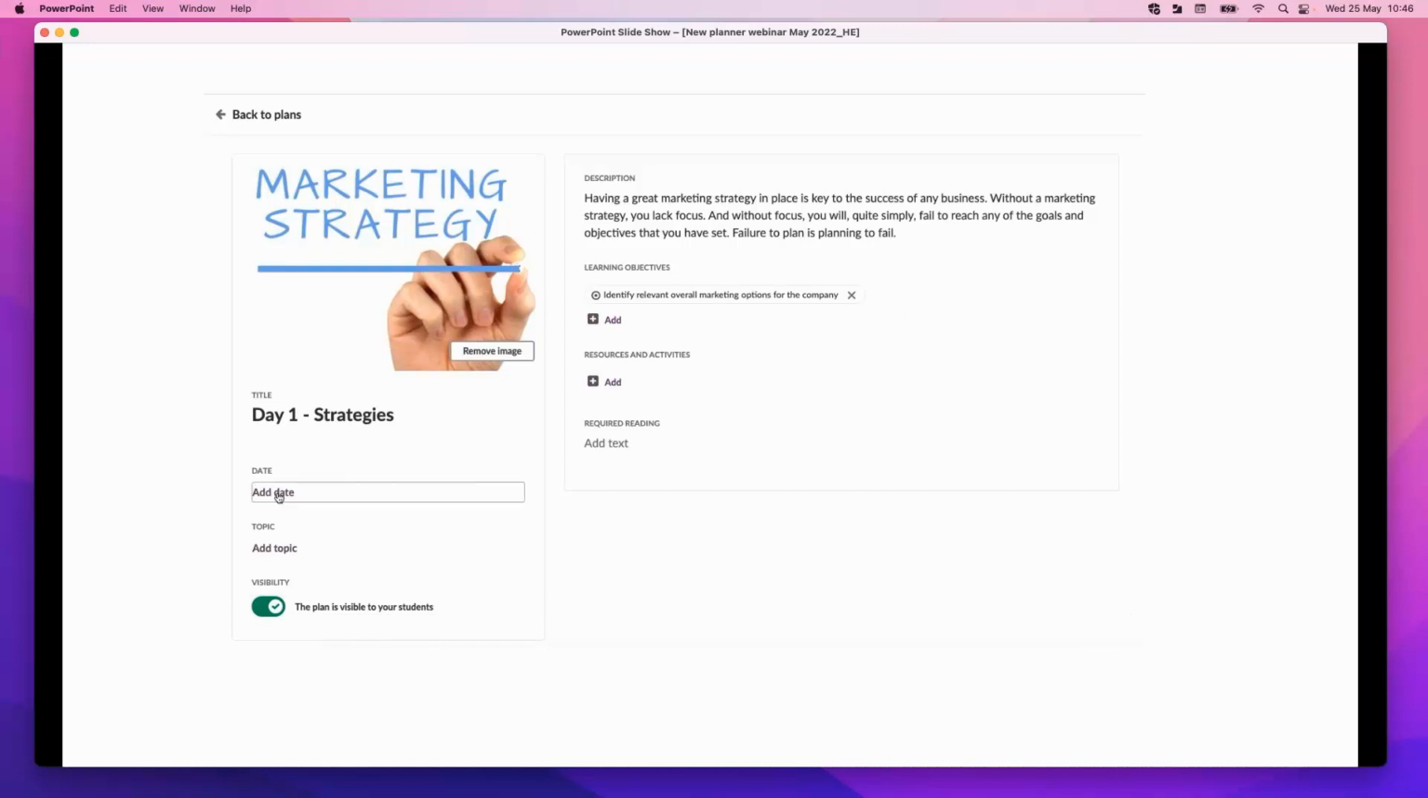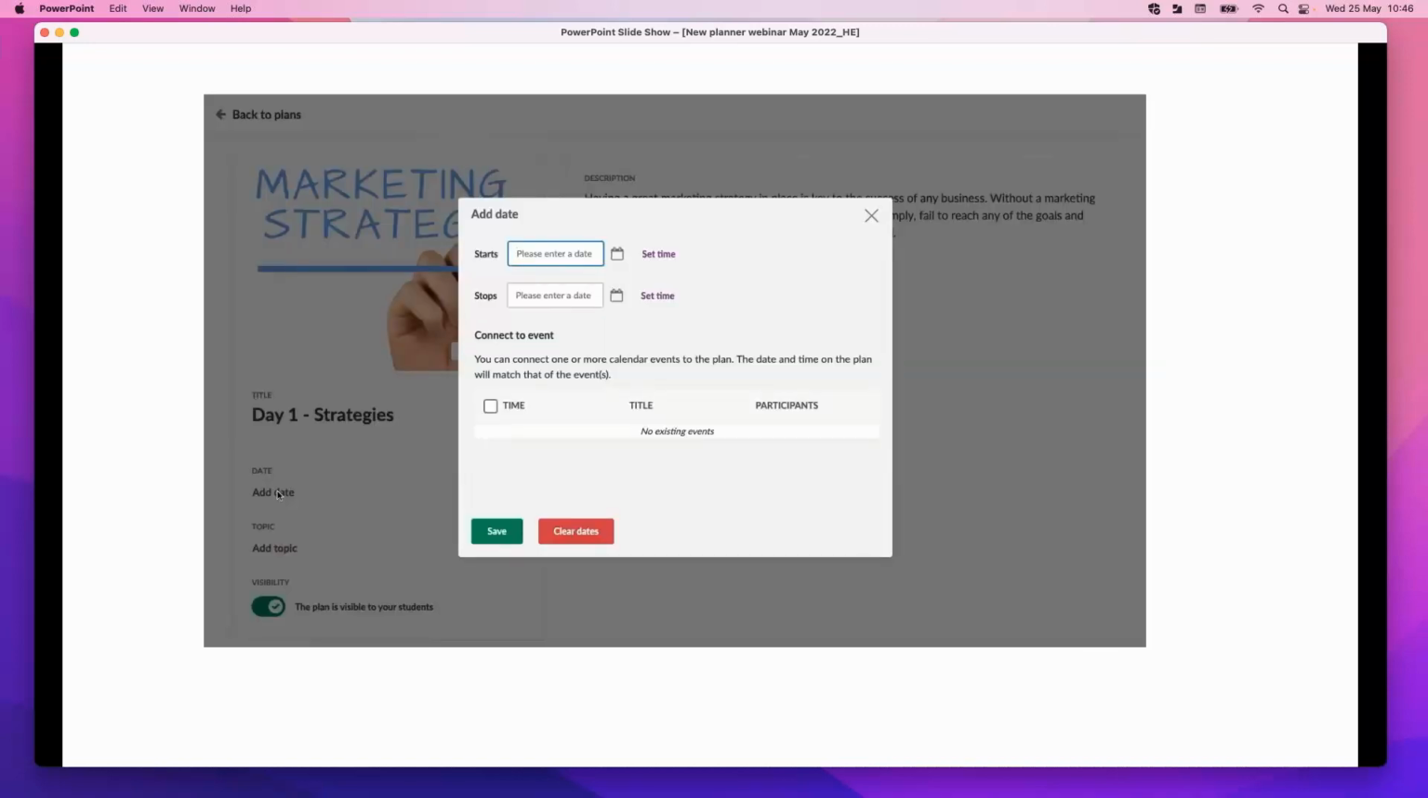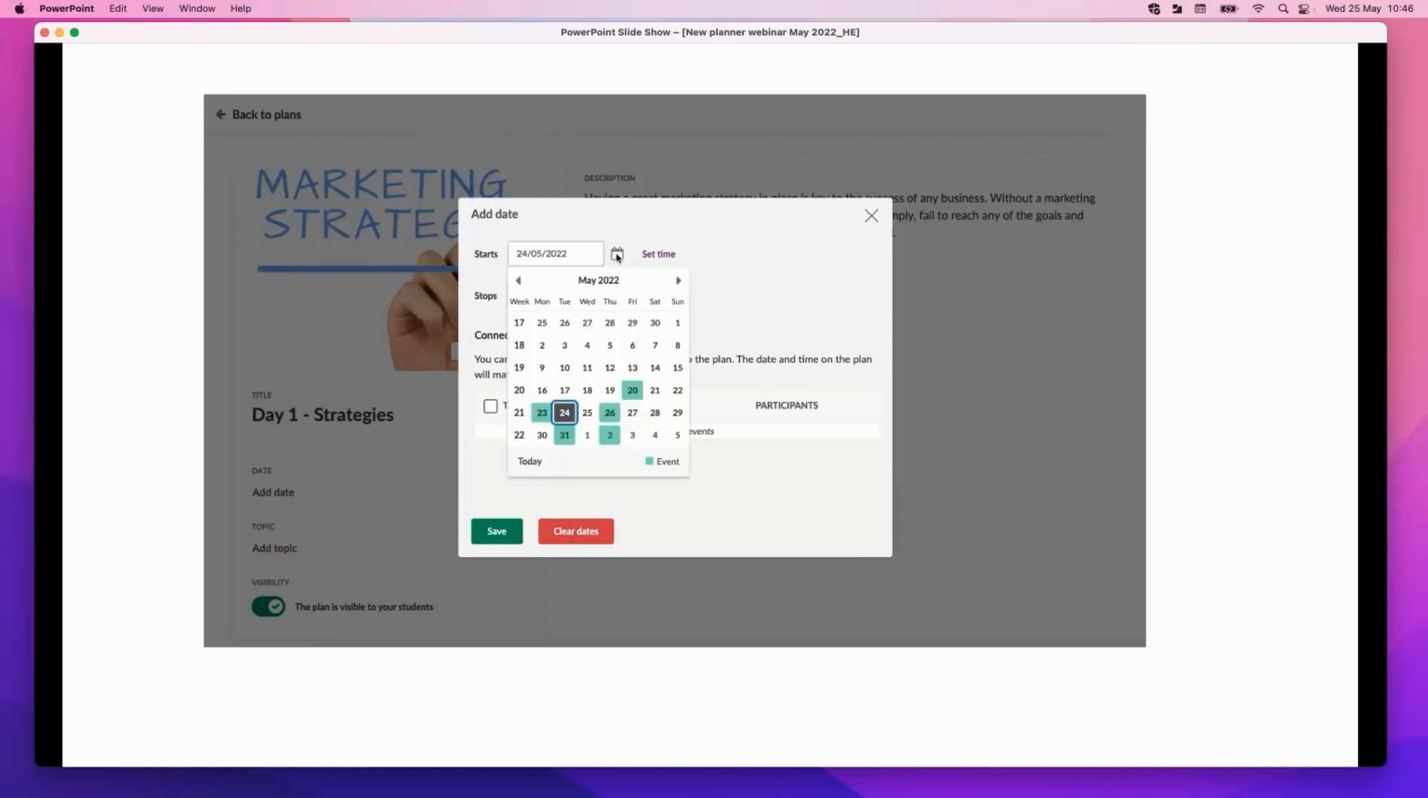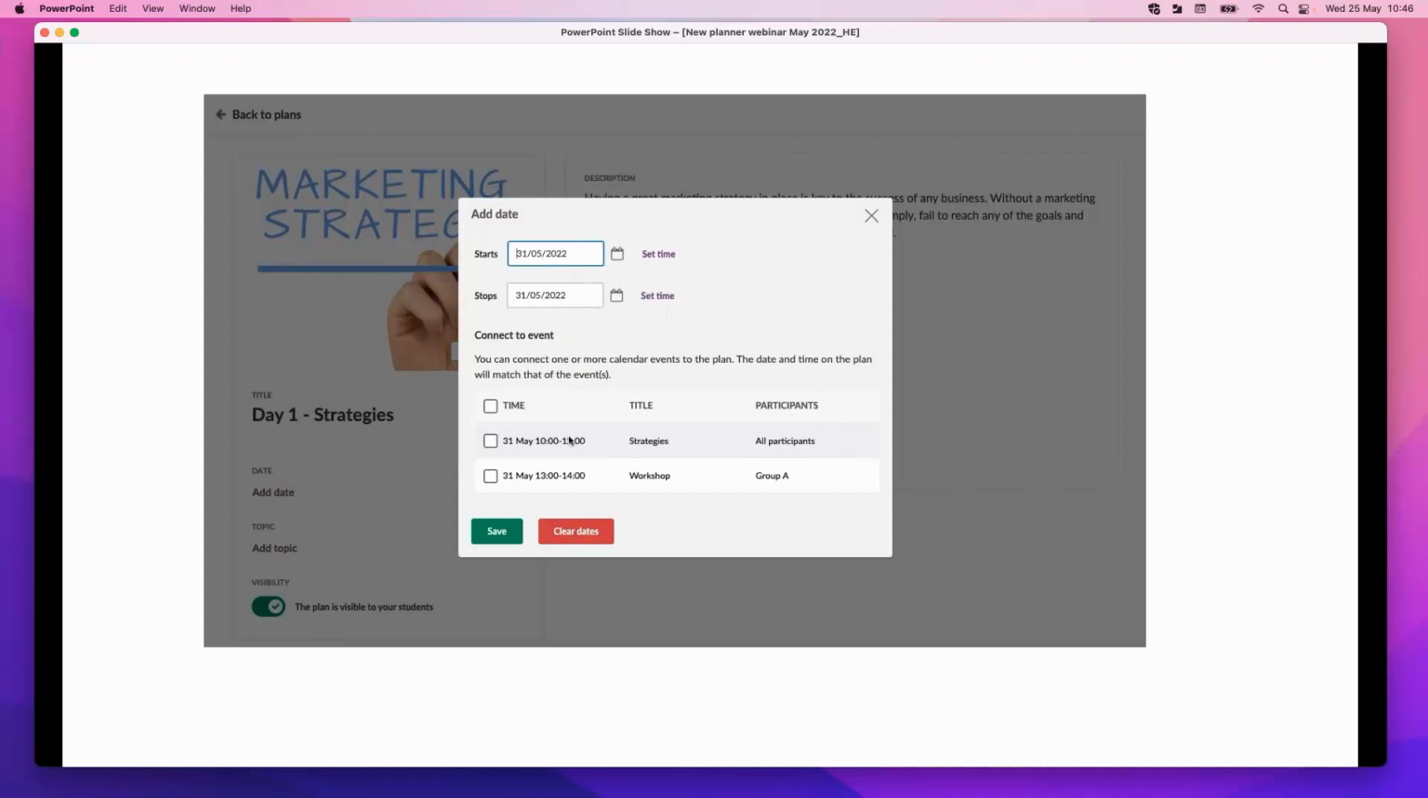I have already created some calendar events, and when I open the date picker, you can see that they are marked as green. And I pick the 31st of May, and as you can see, I actually have 2 events that day, one workshop for Group A and one event for all participants. And I select the first one and press Save.